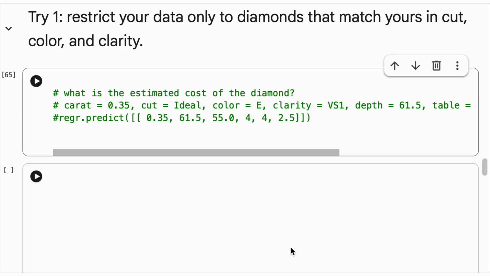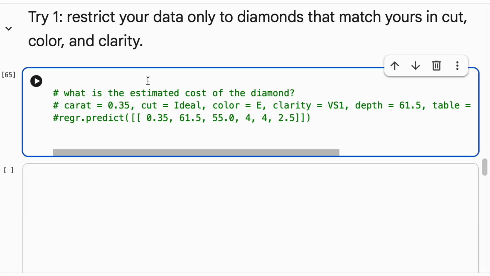To deal with the features that are not numerical, we will try to restrict the data only to those that are numerical, and the numerical that are matching the non-numerical that we have. So we will only want to see data that have the cut ideal, color E, and clarity VS1. Right? So how do we do it?